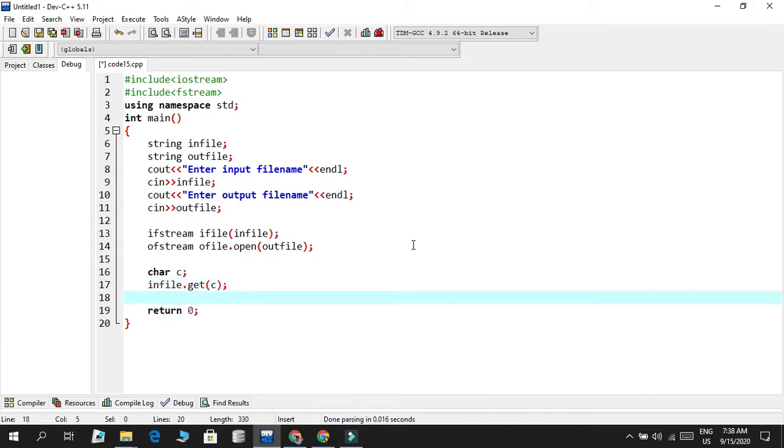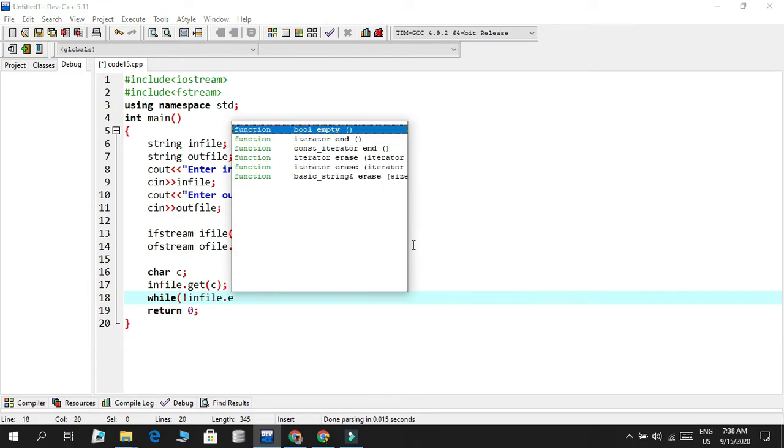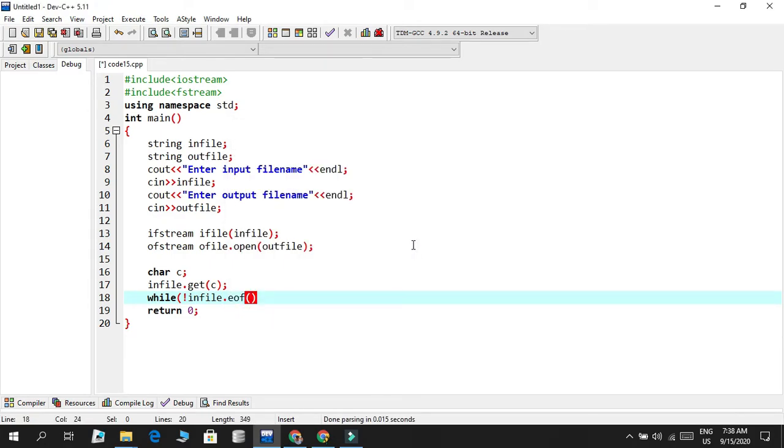Okay, so now we'll put a while loop. We discussed the .good function in the beginning, right? That means until the file marker isn't appearing. So we could also include a logic like this: while not infile.eof function.